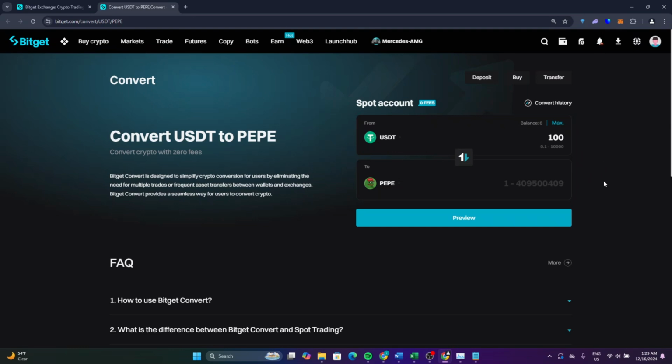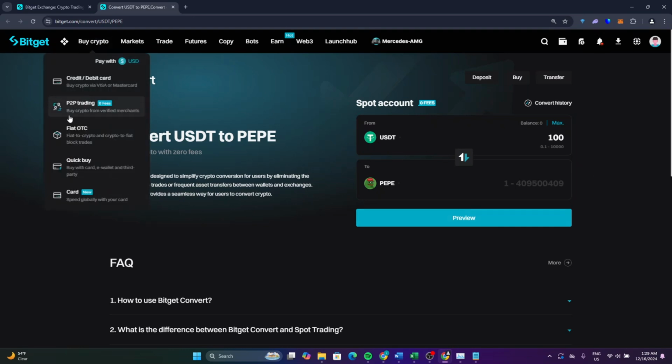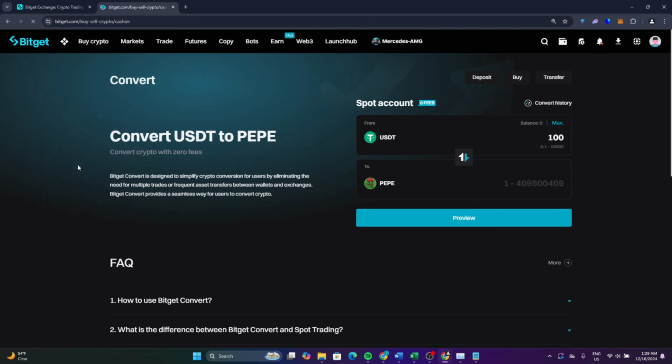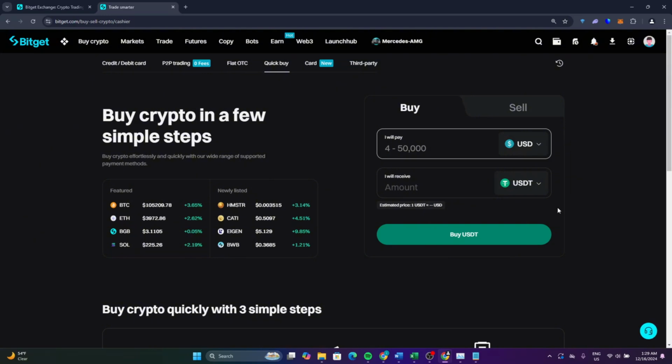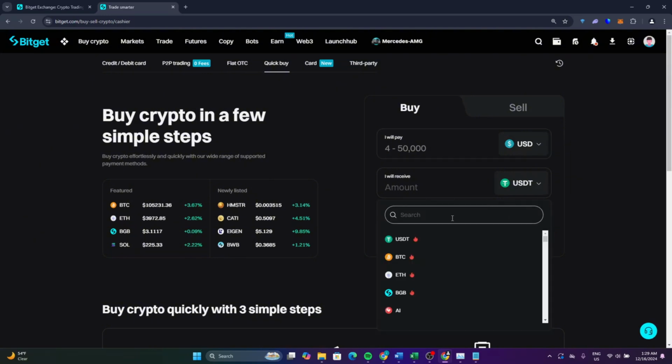Now the other option is by buying the PayPay by your country currency. Now how to do that? Just head over to buy crypto and click on quick buy. Now after that, make sure you select the buy option. Now from here, select your country currency, and from here, select the coin that you want to buy. For this, I will select PayPay.